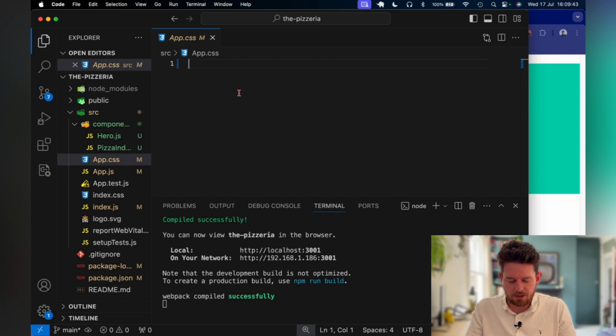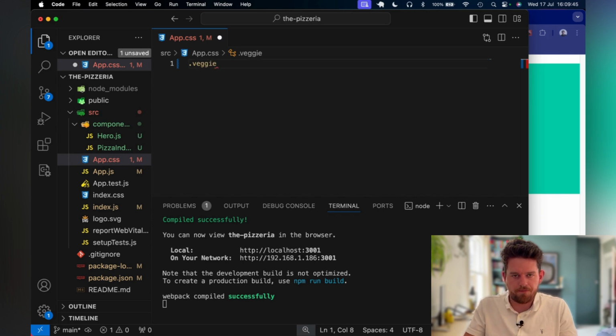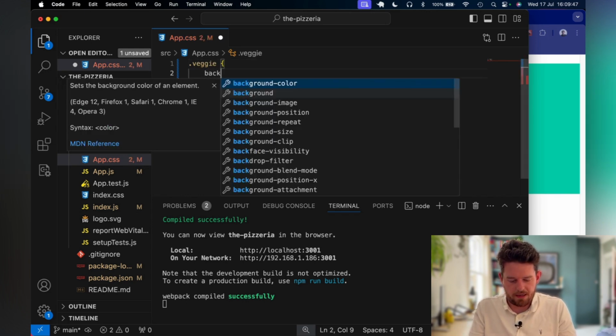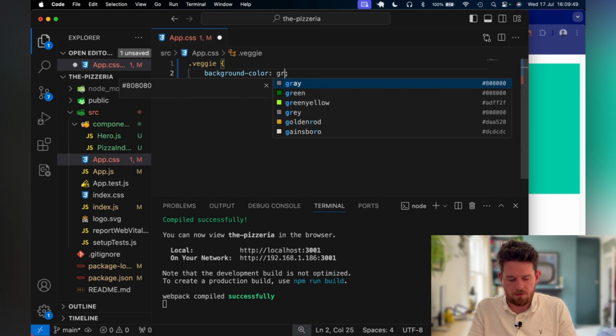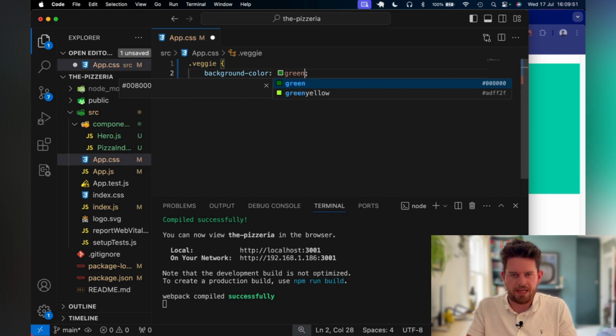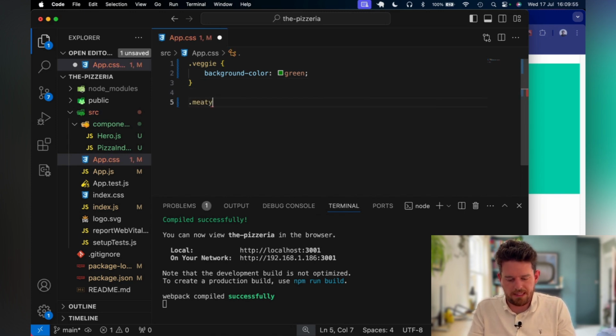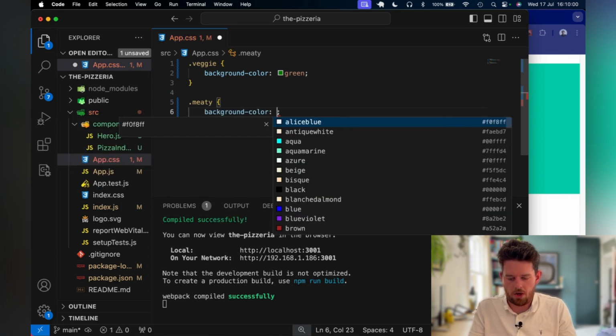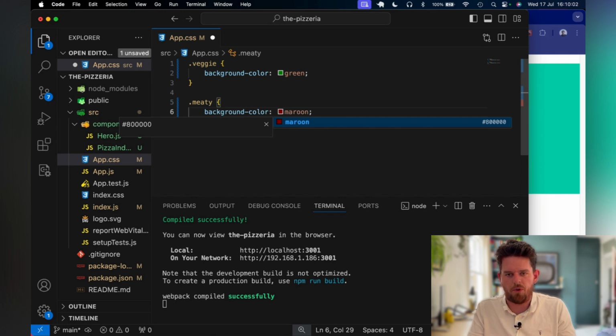So let's go ahead and do that. I'm going to say .veggie, and we'll give this a background color of green. Of course, you could use a hex code if you wanted. And then I'm going to say .meaty. This will have a background color of maroon, like a nice dark red.